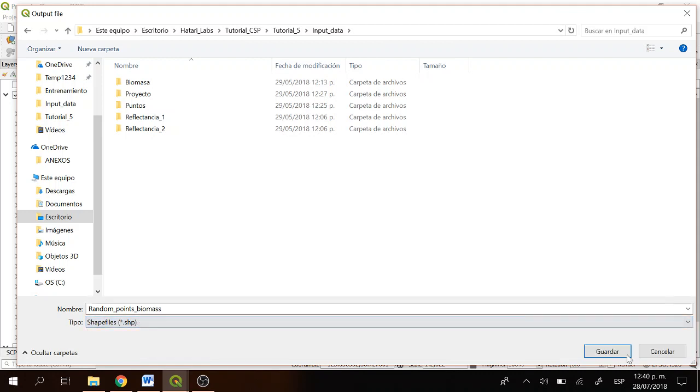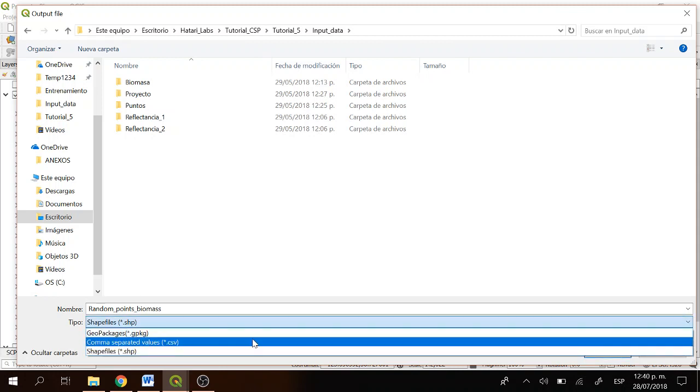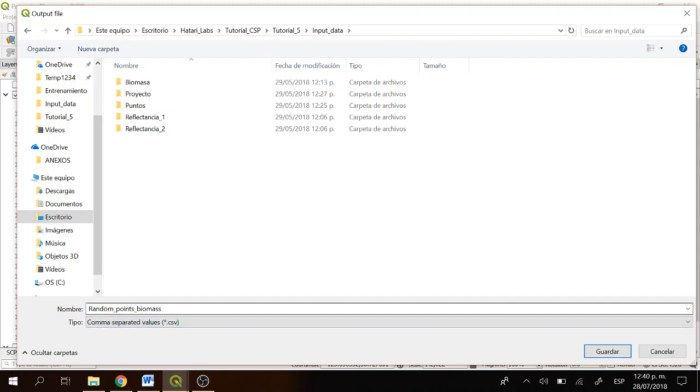Shape files. I'll save it as, say, comma separated values, and I'll save it as the two files. So first a shape file.